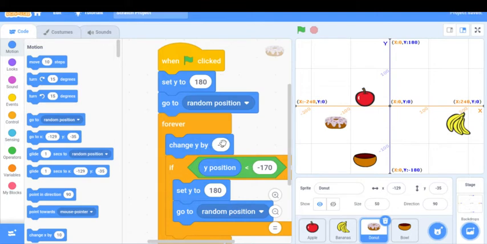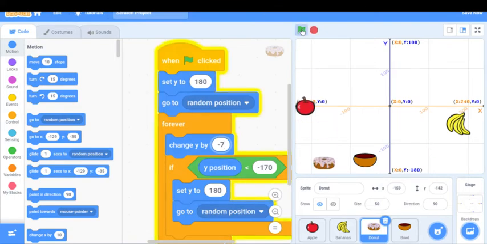I can set change y maybe by negative 7. I want to change the way it falls by negative 7. I think negative 7 is lower than negative 5. So the lower you go on the negatives, the quicker it falls. So when we play, let's see. You see, the donut is falling really, really quickly compared to the apple.